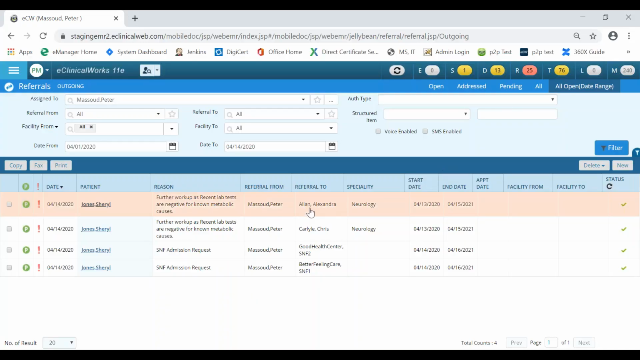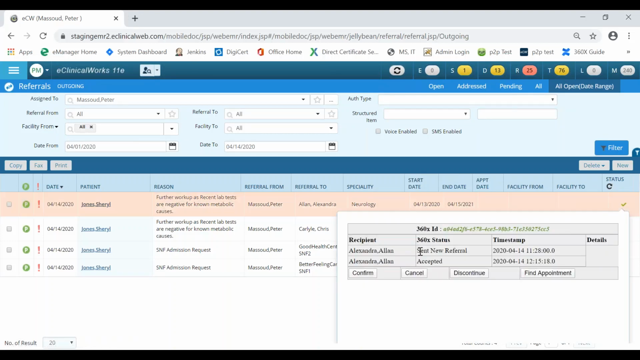Okay, so now we're back in eClinicalWorks on that same referral hub. So now if I click on the electronic status for the referral to Dr. Allen, you'll see that that referral was accepted. So this lets my referral coordinator know that Dr. Allen does have the bandwidth to see Sheryl within the requested time frame.